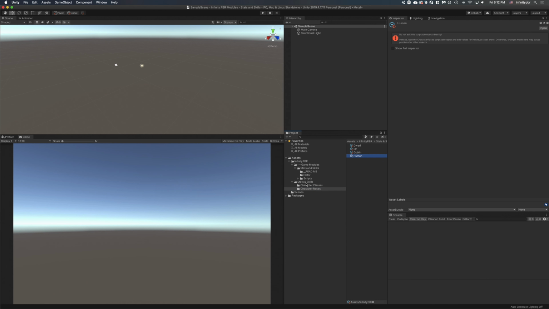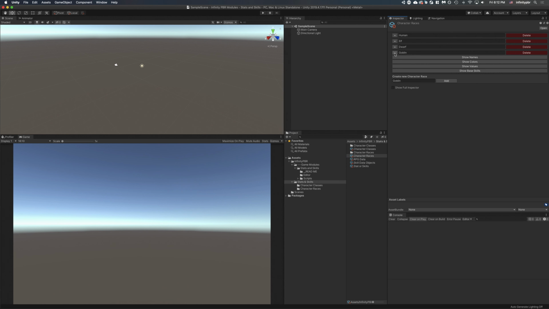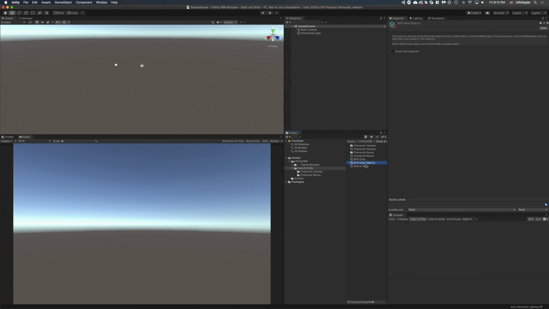But in order to do that, I think I'm going to need to add some skills in order to get a drop down that I can figure out where it is. So let's do a little bit more of the demo scene, or the tutorial. Alright, so let's look at the skill data objects. Currently there's nothing there, so we'll come right back to it, and then the stats and skills.